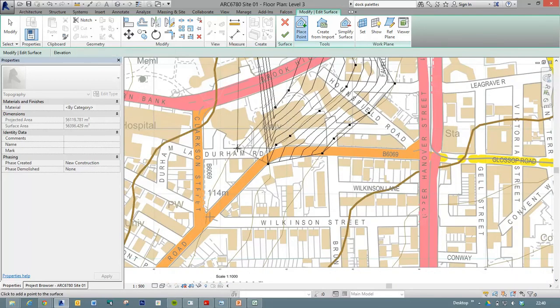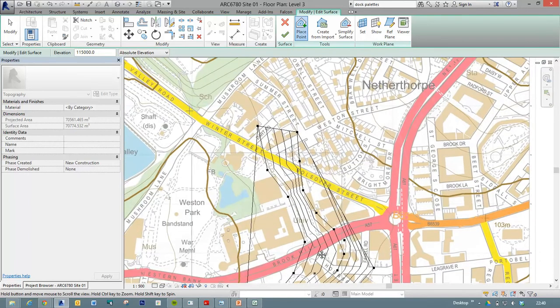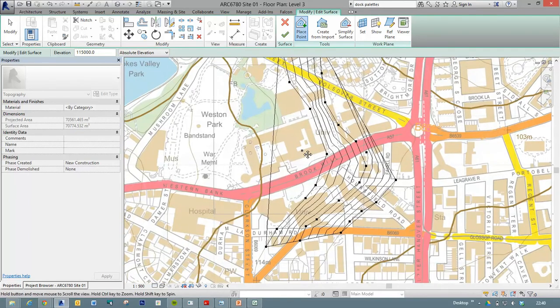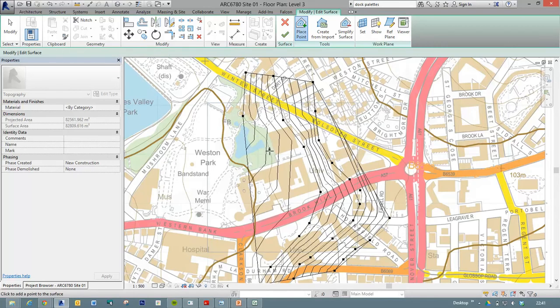Clicking some points, and what the tool is doing is making a logical surface which is linking all those points together. Okay, next one. I think I'm probably modeling too much here, but it doesn't matter. Next one is at 120 meters, which is this contour. And I'm clicking, and I know I'm rushing, aren't I?